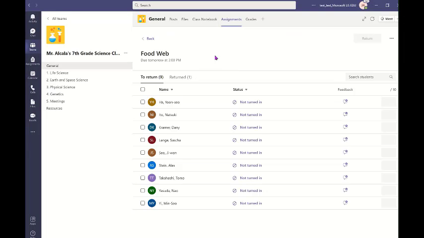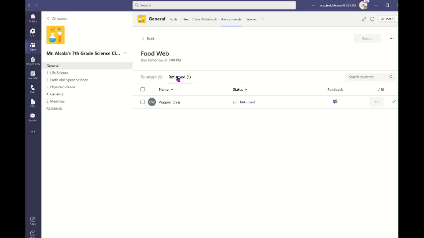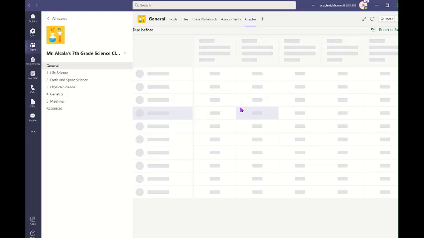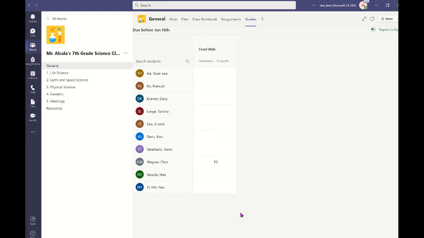You'll notice now that when I go back to the assignments page, it shows me that 9 have not turned it in and that 1 student has returned it and shows me that grade. When I go to grades, I can see the grades that have been submitted. So obviously that will build out more as time goes on, but that is essentially where it is for now.